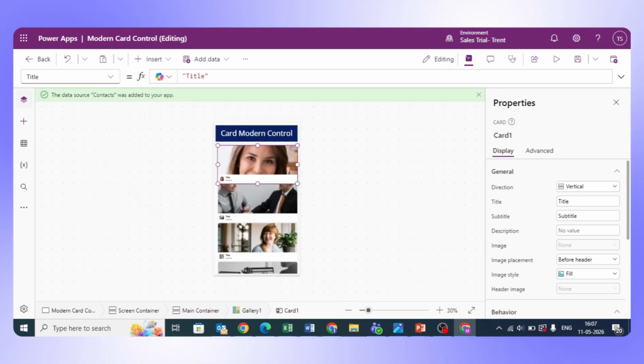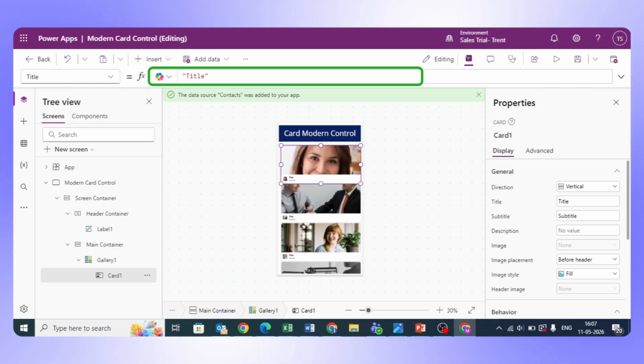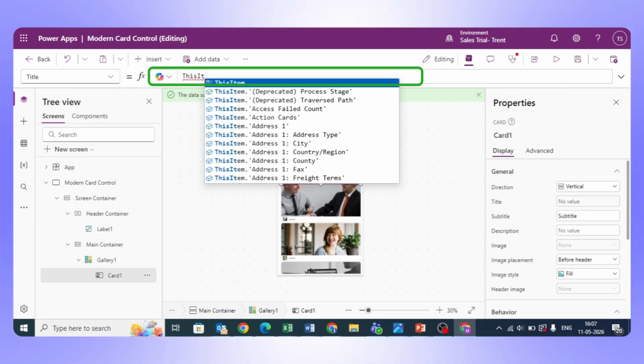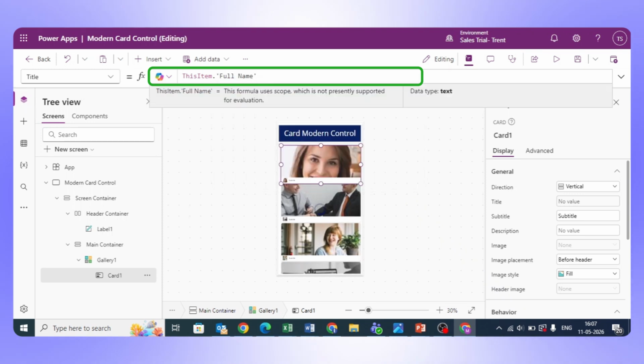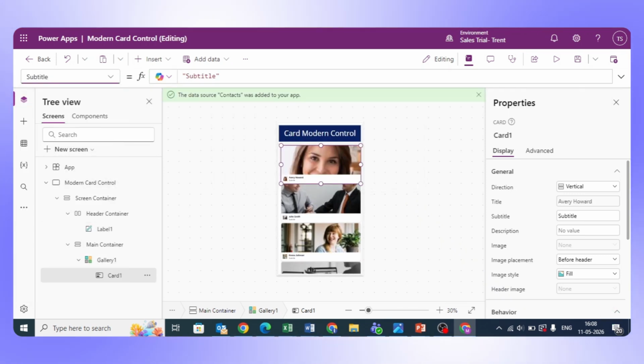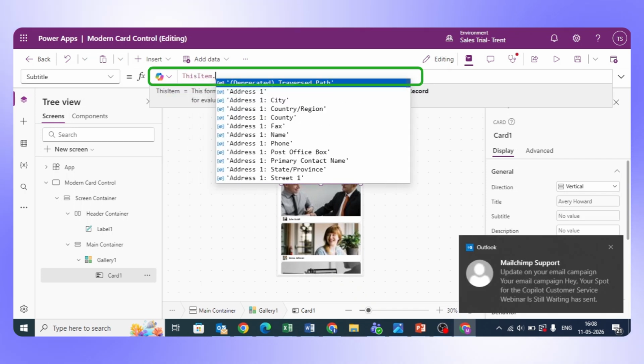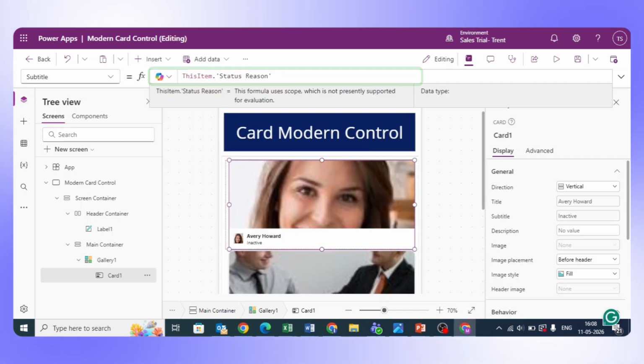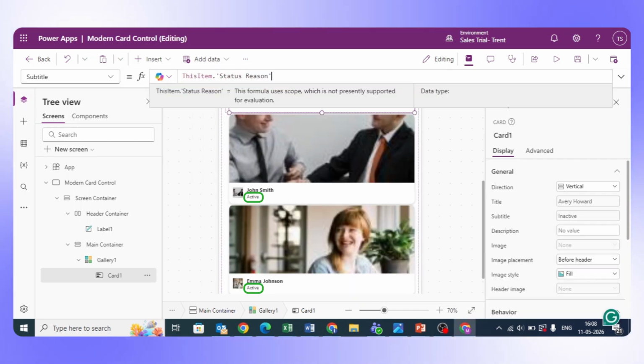Now let's configure the card properties. Start with the title property. Set the title to ThisItem.Name so each card displays the customer's name dynamically. For the subtitle, we'll show the customer status. Use ThisItem.Status Reason to display values like active or inactive.